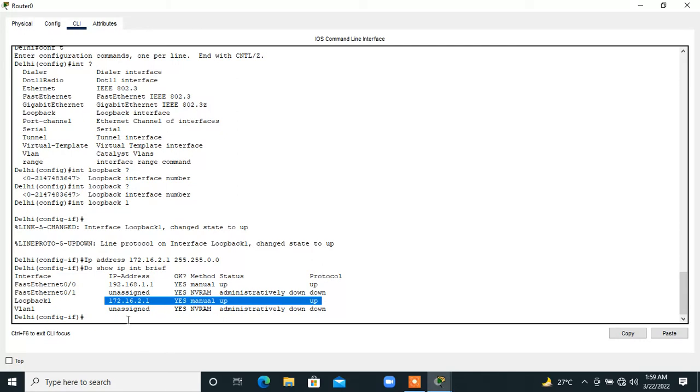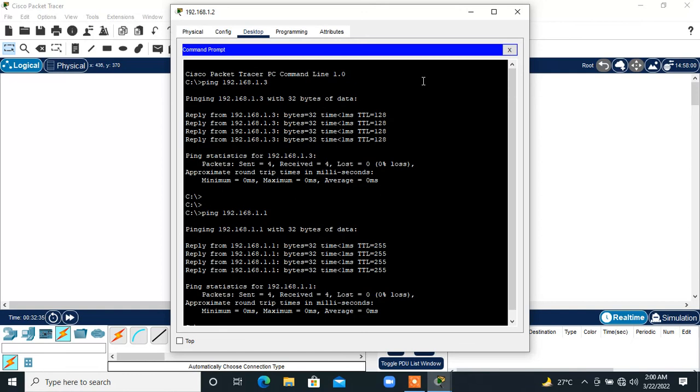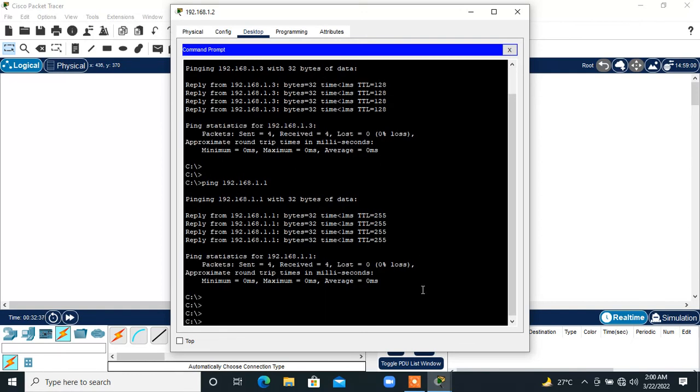Now we will try to ping this address from our end device. One second. Ping 172.16.2.1.